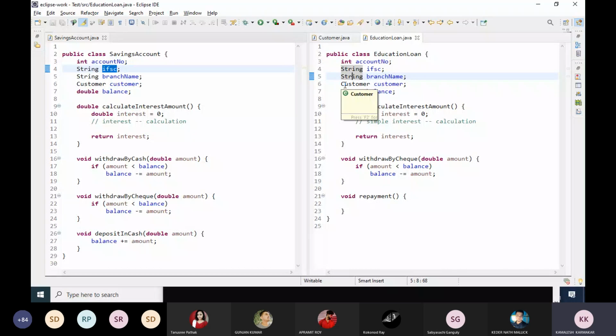So inheritance is required here. Now, before going to this inheritance or technical things, let us try to understand what we are doing here, right?